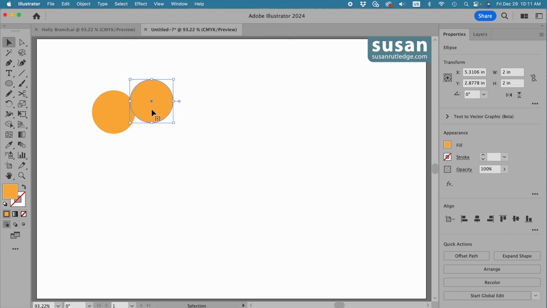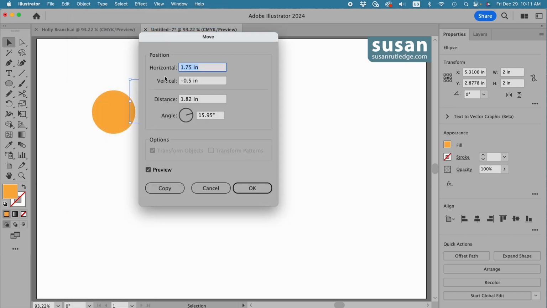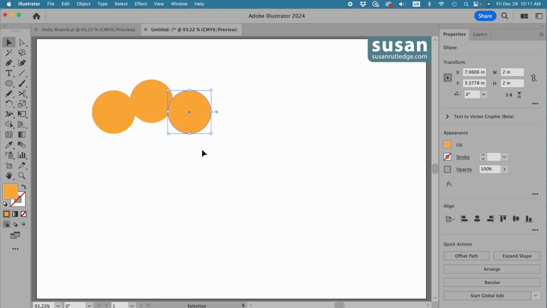Then with the copy selected, I'll do the same thing. I'll go back up to Object, down to Transform, over and down to Move. I'll leave horizontal set at 1.75. For the vertical position, I'm going to remove my minus sign and press copy again.